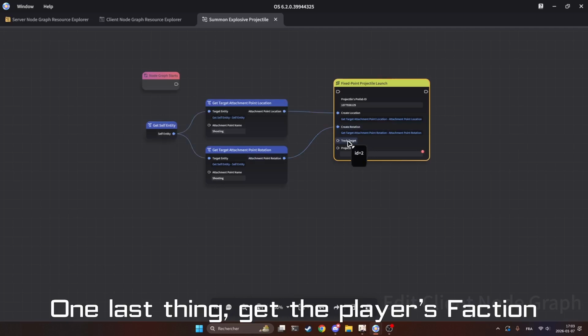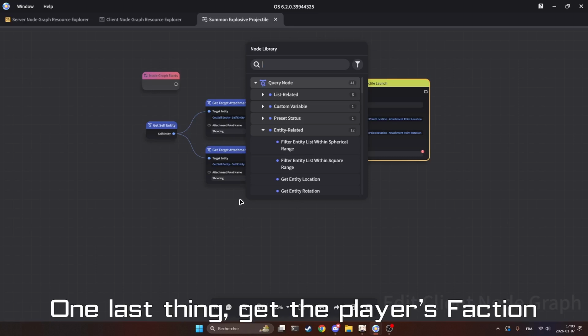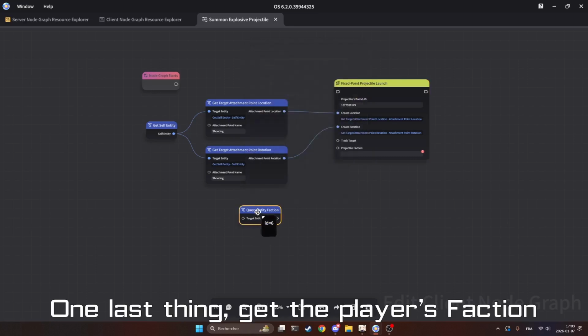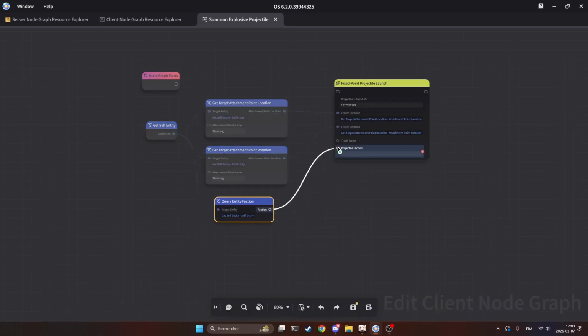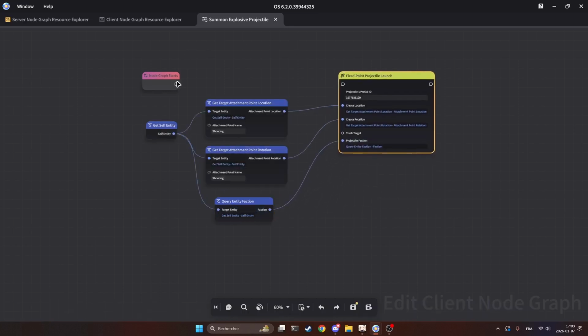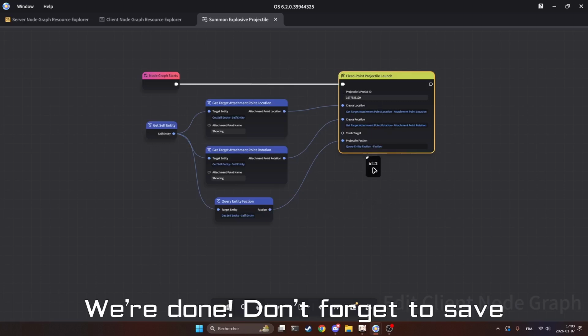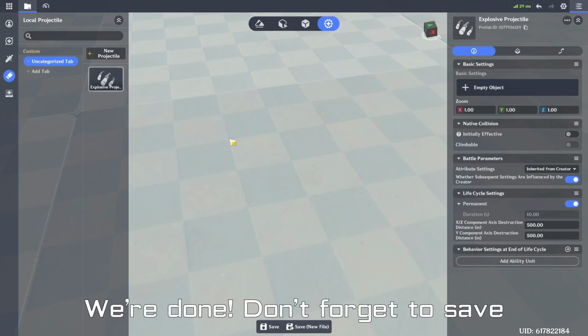One last thing, so track target is not relevant, and projectile faction, this is where we get the faction of the player, which is important as to know which faction the projectile will be hostile towards. And this is it. This is all we need to do for the node graph. So just save. Go back to the editor.